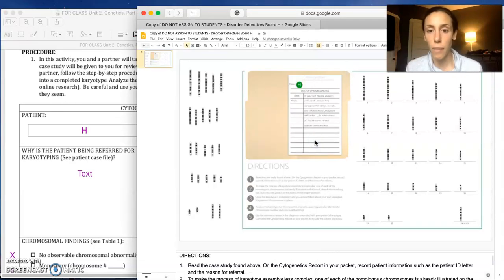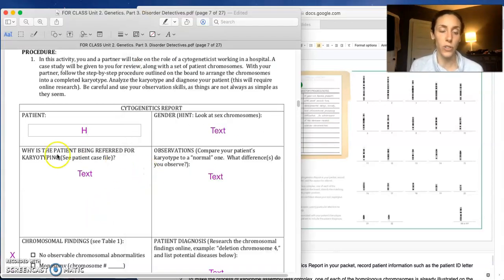My next step is to read that background information under the doctor's progress notes. So according to my sheet, it says that I have a 15-year-old female who's presenting with weak muscle tone, developmental delays, anxiety, and difficulty processing information. An ultrasound of the patient's abdomen revealed that they have ovarian abnormalities. So those are things that I'm going to write down under the why is this patient being referred for karyotyping.